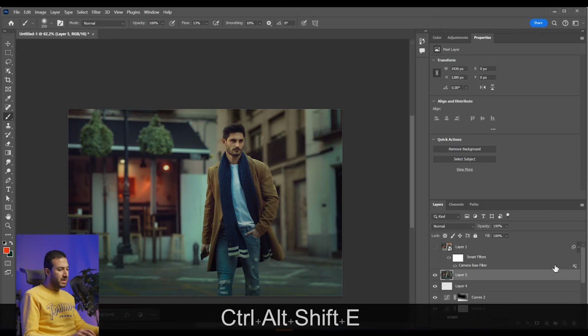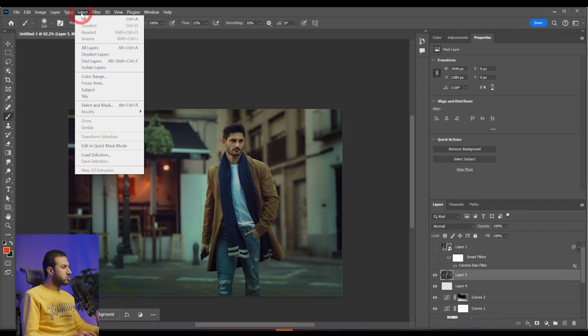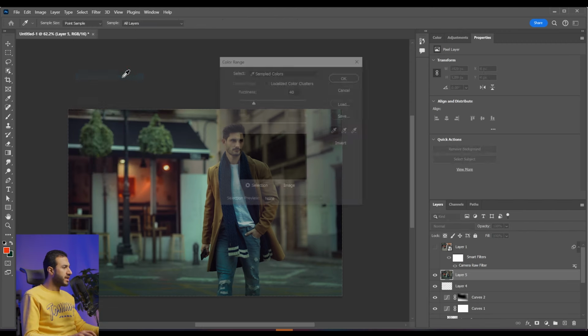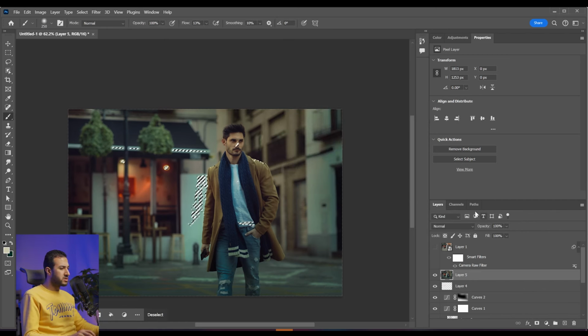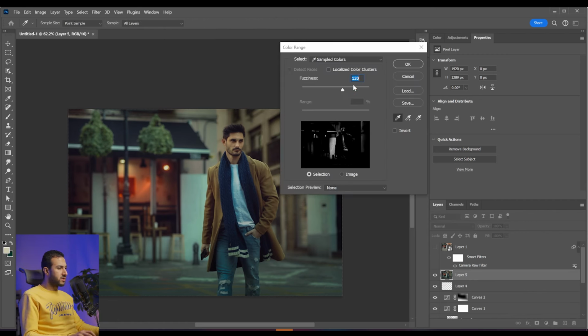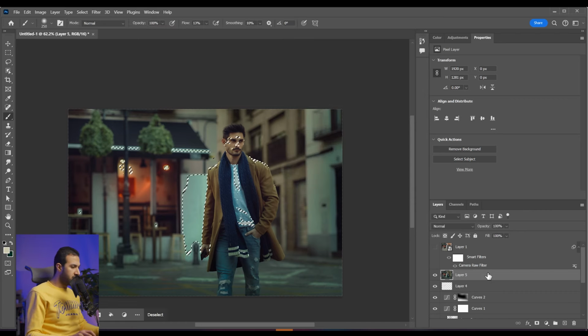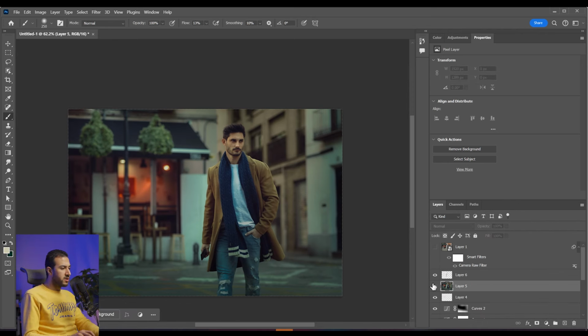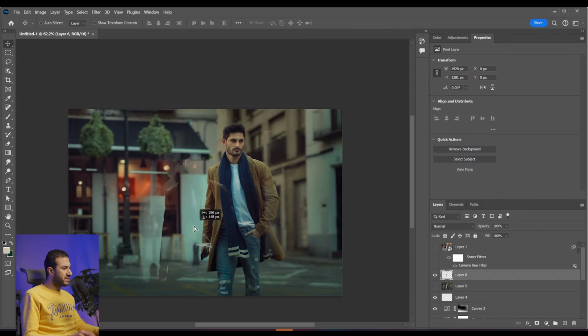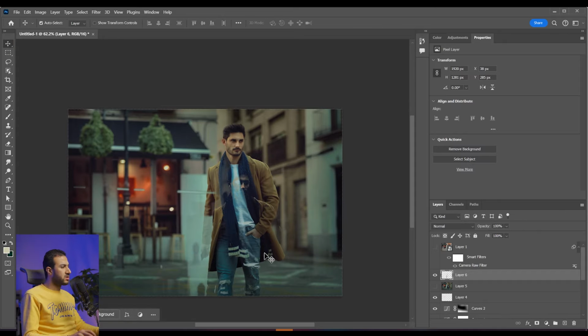Maybe we can create some final bloom effect by creating a new layer and then pressing Alt Ctrl Shift E, and let's go to select color range, and let's select the highlights. Maybe we can increase the fuzziness like this. So I'm basically now trying to select these highlights parts, increase the fuzziness, something like this, and then press OK, and then press Ctrl C, Ctrl V. And then let's delete this layer.